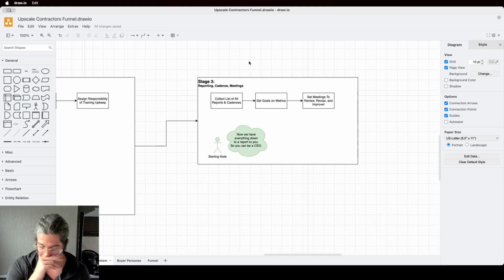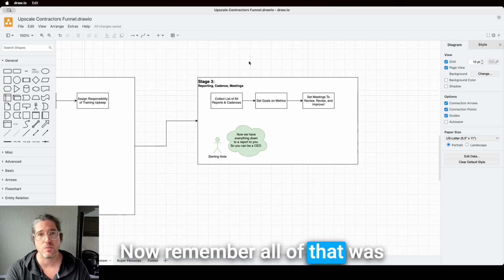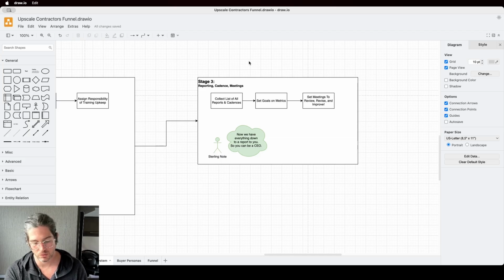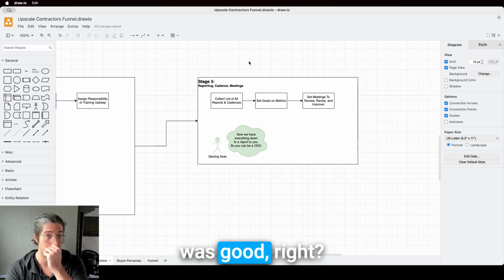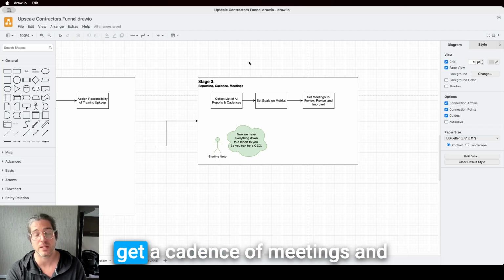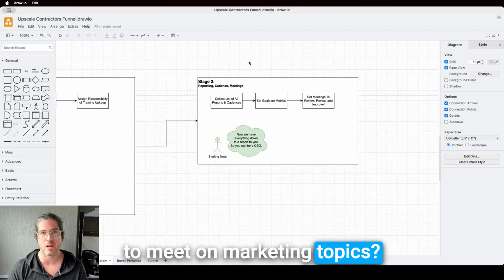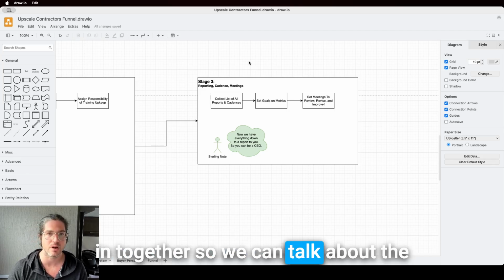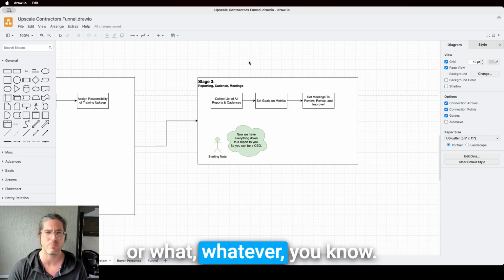Stage 3, reporting, cadence, and meetings. Now remember, all of that was to get to the end here: we need a list of all the reports that came out of those SOPs, whatever we determined was good. Based on those reports, we get a cadence of meetings and understand where they go. How often do we need to meet on marketing topics? Do we need to pull the sales guy and the marketing coordinator in together so we can talk about the different qualities of leads on the different campaigns they're part of, or for the different companies, or whatever?